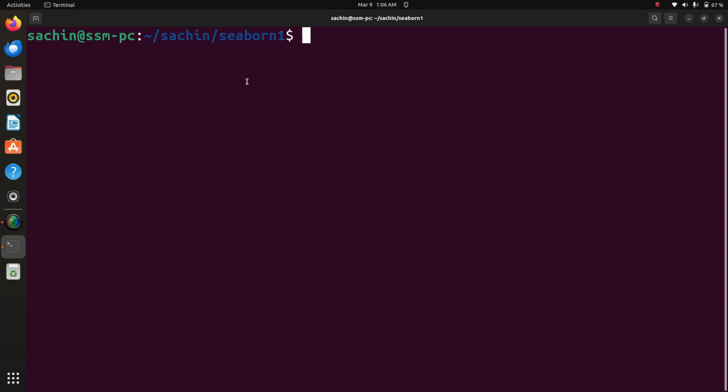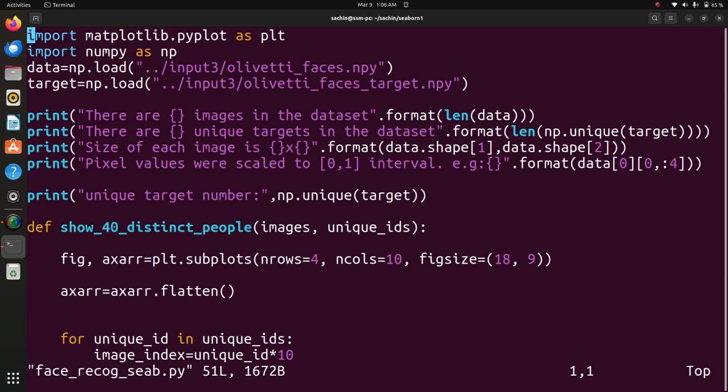So let us go through the program in detail. I am going to perform face recognition using Seaborn library. This is all about the program.